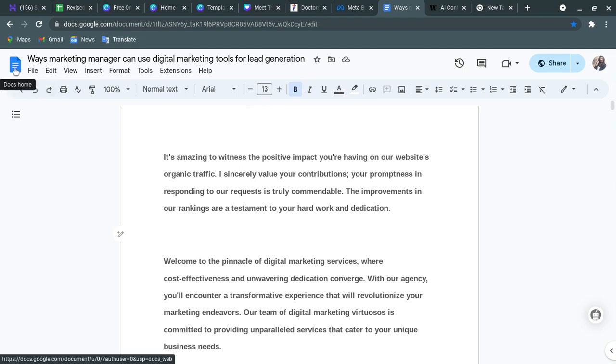Somebody asked a question in the comment box: whatever content we are creating from a document, is it plagiarism free, and will it be detected as content generated from AI tools? So yes, it will be plagiarism free, and it won't be detected as content generated from an AI tool. Let me share something that will make it very clear.